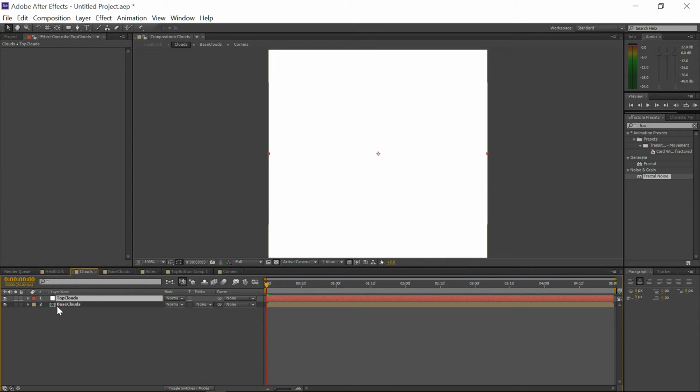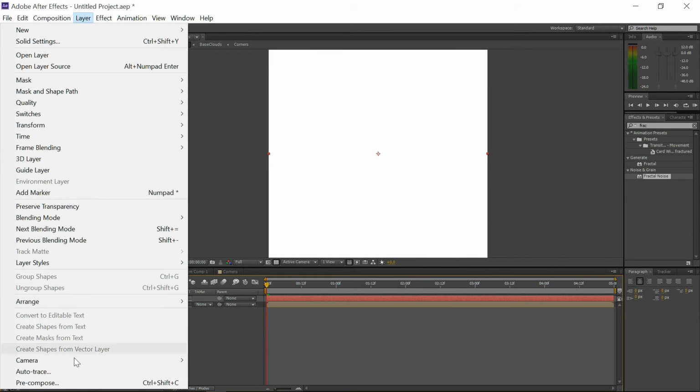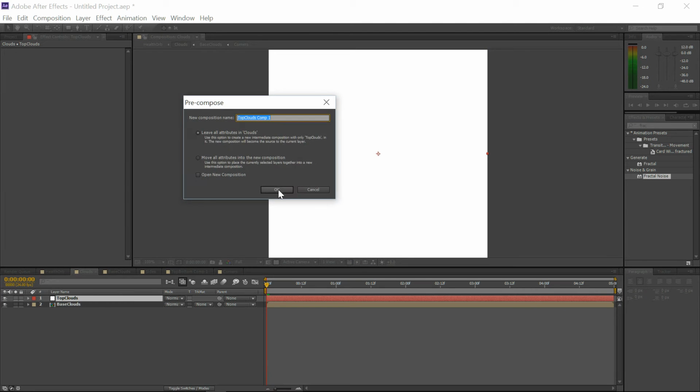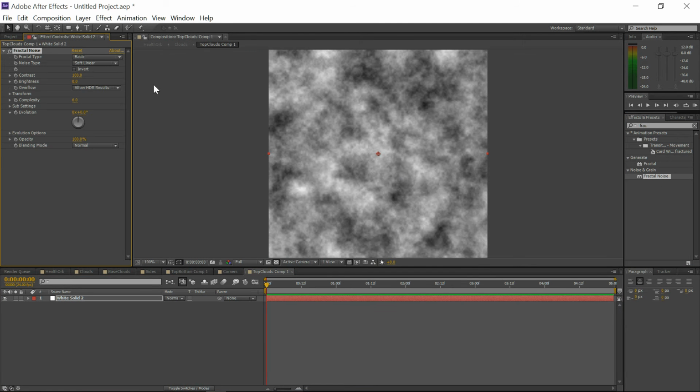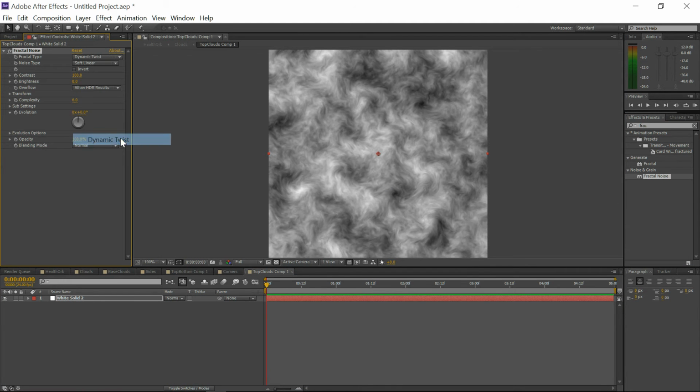And depending on how much time you want to spend on it, you can pretty much create 5, 6, 7 layers and create any complexity, and you can change the way they move and the directions and all that sort of stuff. But we're going to layer, precompose, and we're going to leave the attributes in cloud, and we'll go to top clouds, and we'll create a fractal noise. I like dynamic twist because it just is a bit different than the dynamic progressive.